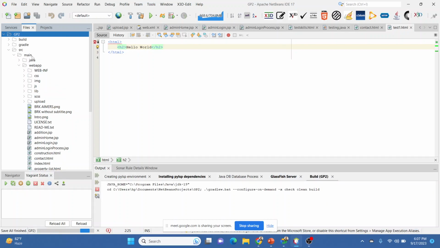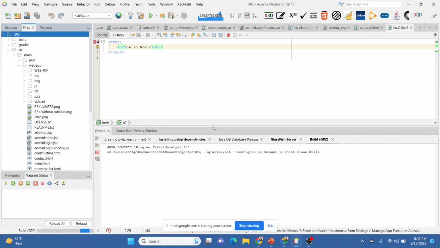First we have to do the clean and build. It is important because build will create a war file and a jar file also. So after clean and build, it is like compilation of that program. So it is building up and it is showing in this part that it is trying to build.